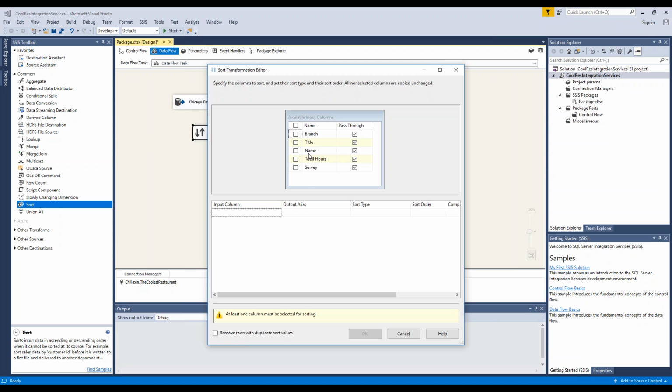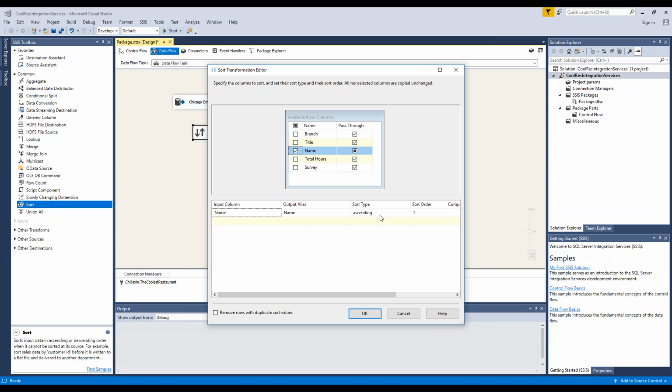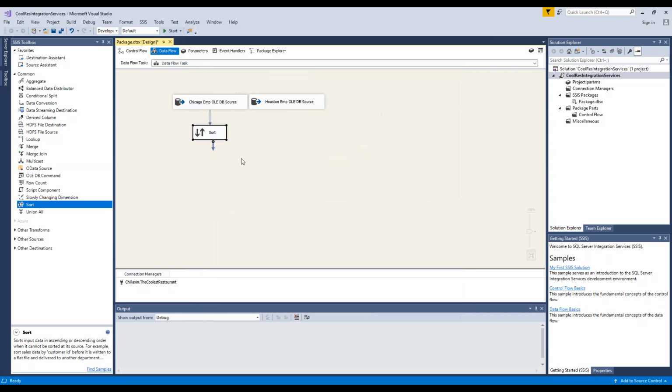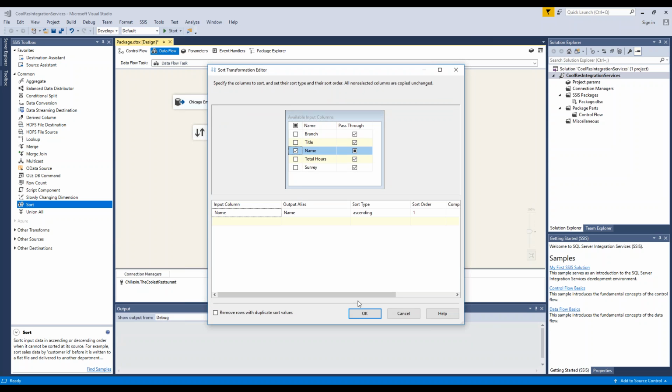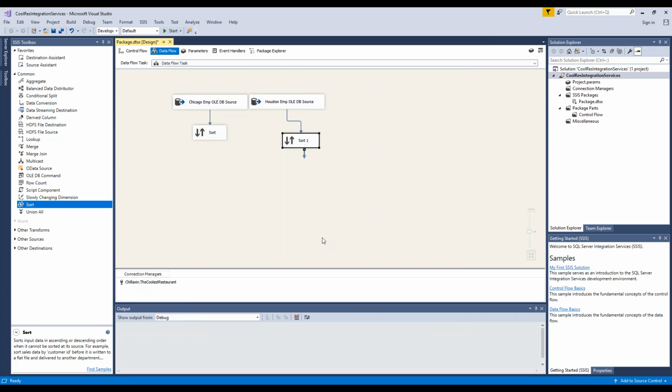How am I going to sort it? Well, I'd like to sort it by name. I can sort it by more than one column, but in this case, by name ascending is all I need. And I also like to sort those by name, so we're going to drag and drop, click, open it up, sort by name, and we're good to go.